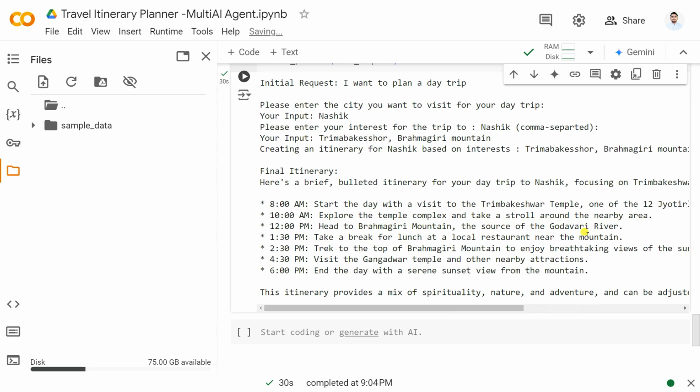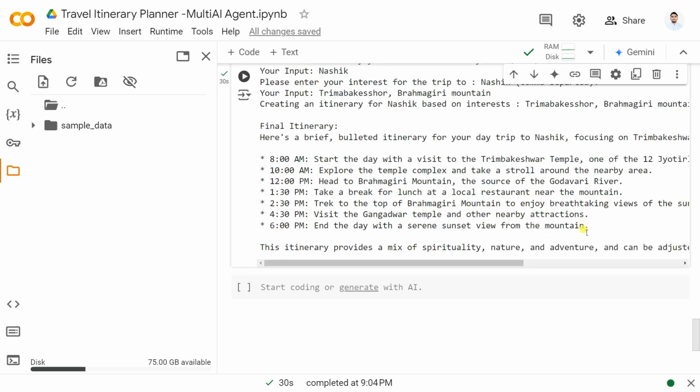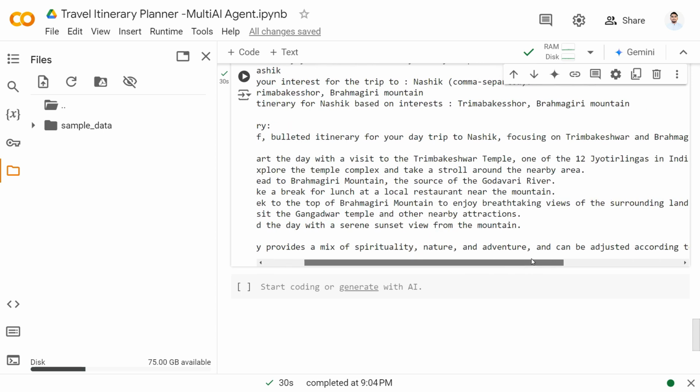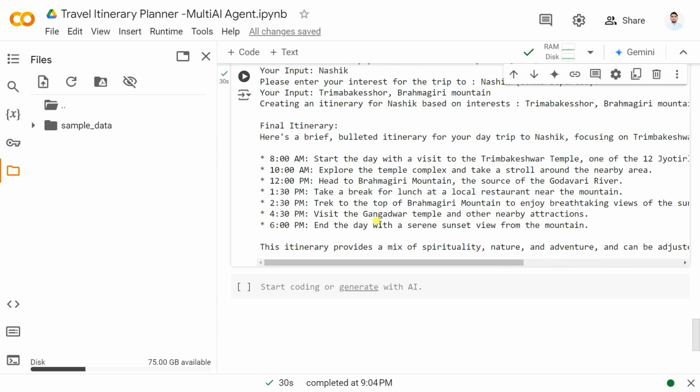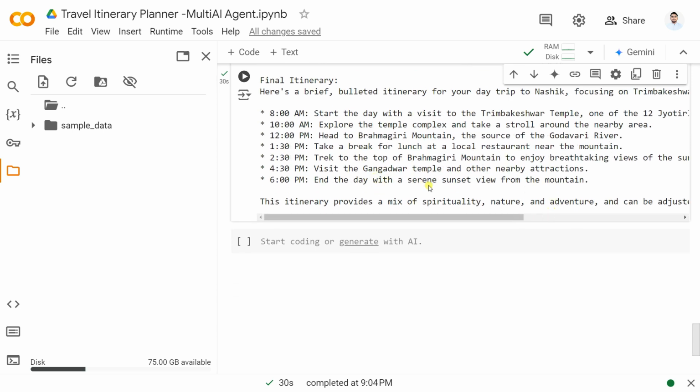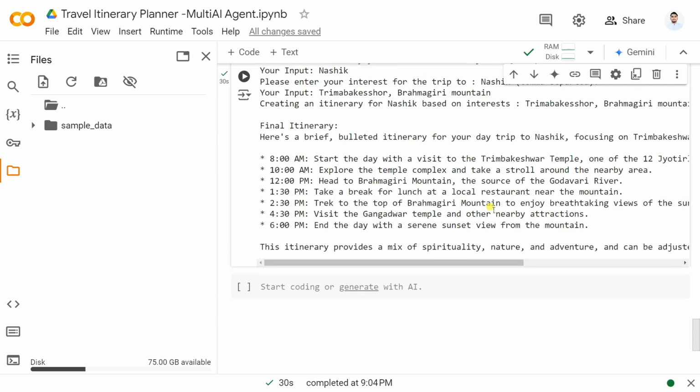It's nothing but the source of the Mata Ganga, where Gautam Muni and Ahalyabai actually kept the Ganga here. Take a break for lunch at a local restaurant near the mountain. Trek to the top of the Brahmagiri mountain and enjoy the breathtaking views of the surrounding landscape, and visit the Gadwar temple and nearby attractions. End the day with a scenic sunset view of the mountain. Yes, it's really awesome. The Brahmagiri mountain and the Trimbakeshwar temple. The temple is dedicated to Lord Mahashiva.